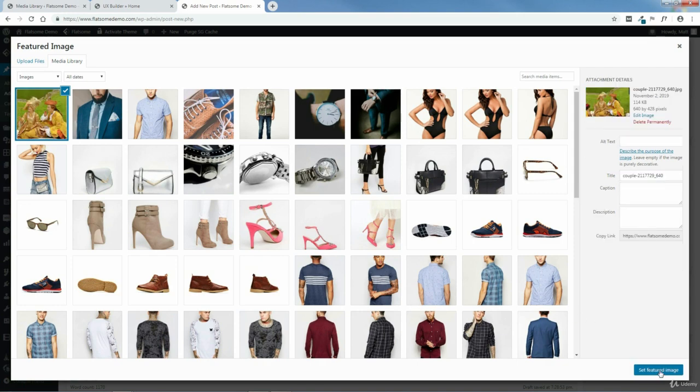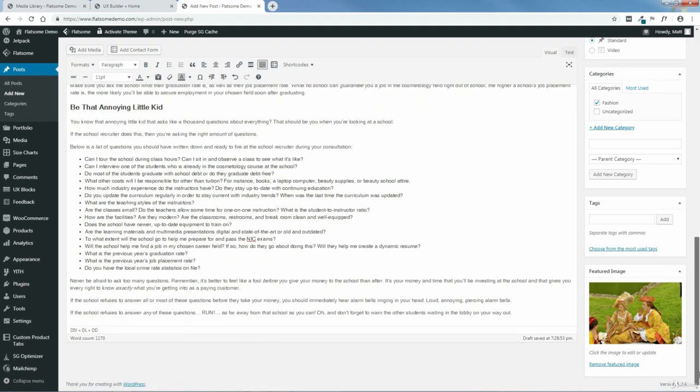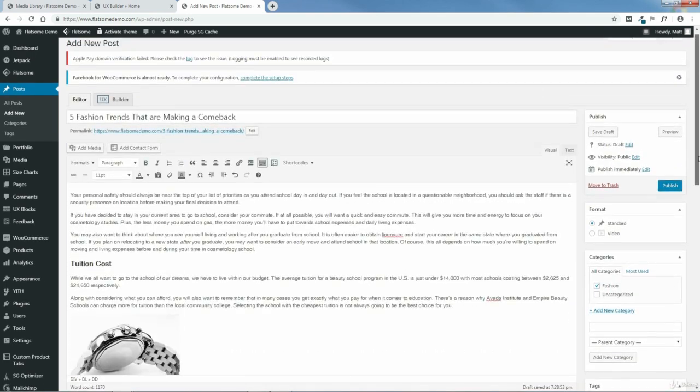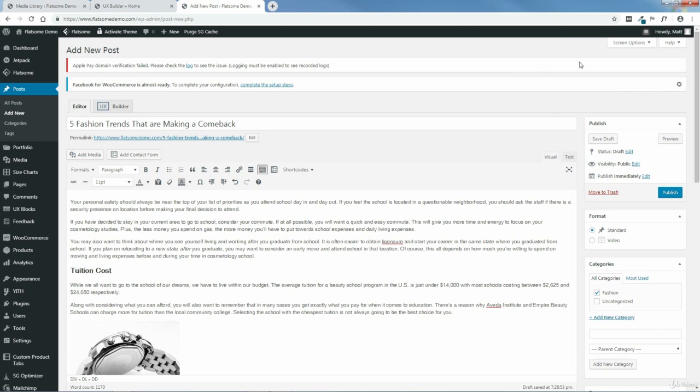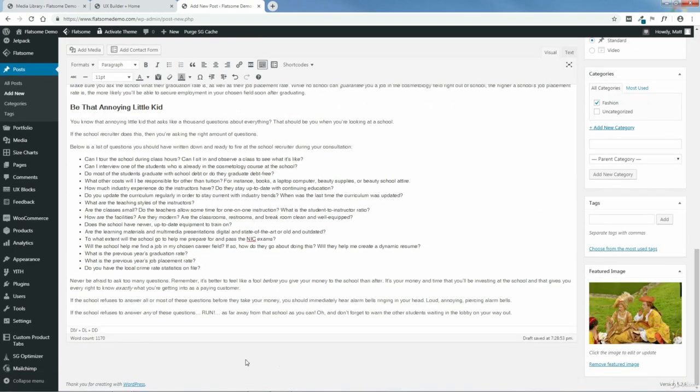And then I'll click Set Featured Image. And now you see I have a featured image. Okay. Now, up here you have the screen options. If you open that, you can add these different menu items, and they'll show up down here in this section.